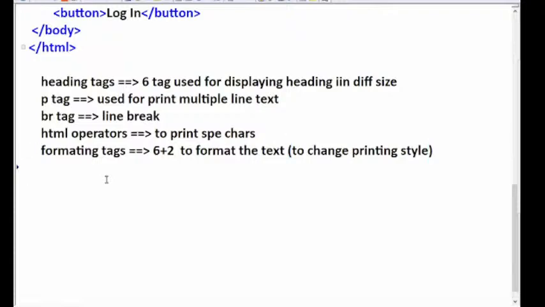Up to this one was the designing part. Next, I started the settings part, that is the head section. The tag name is title, used to set the title for the web page. It's a settings part, don't forget.